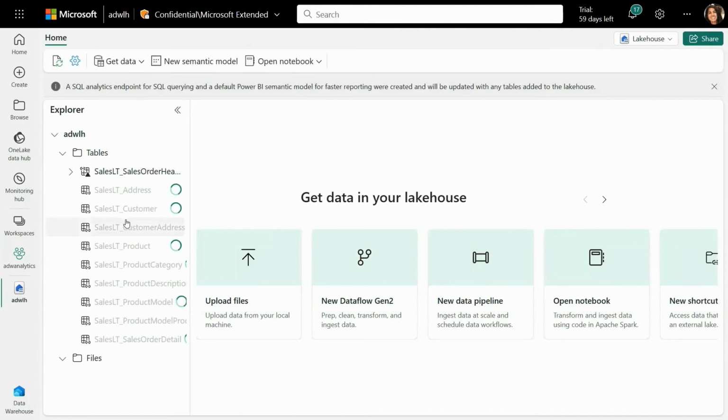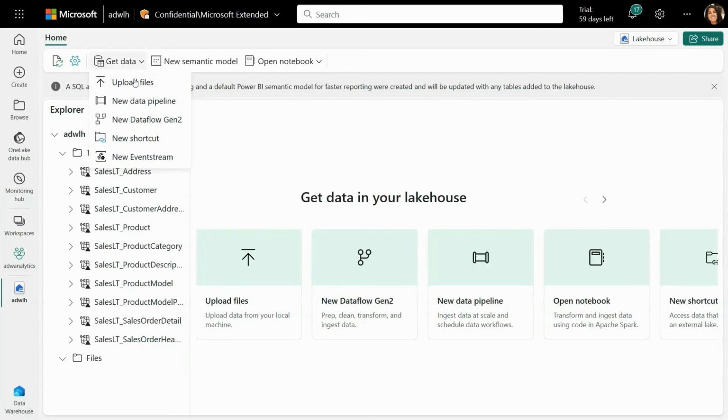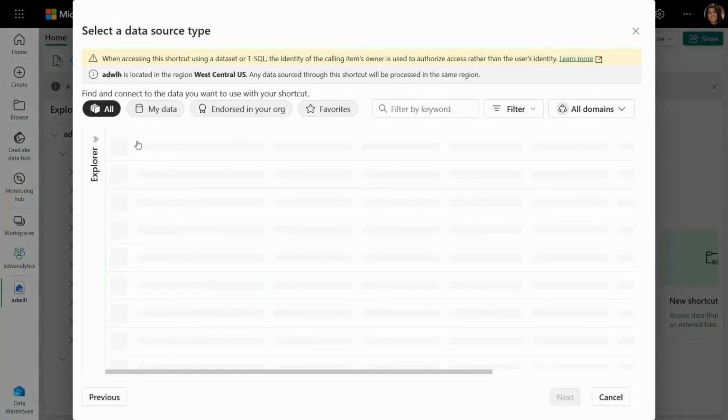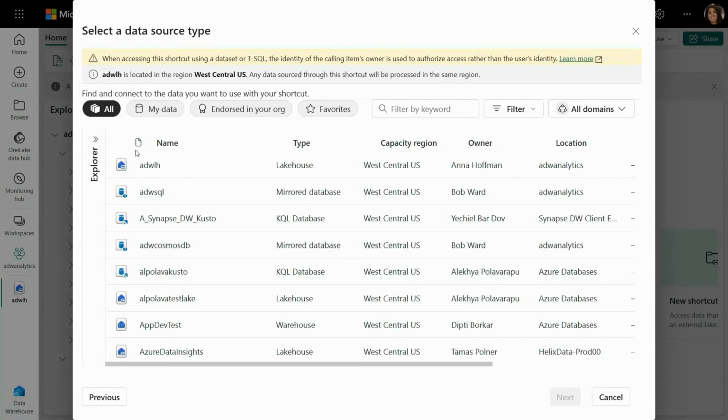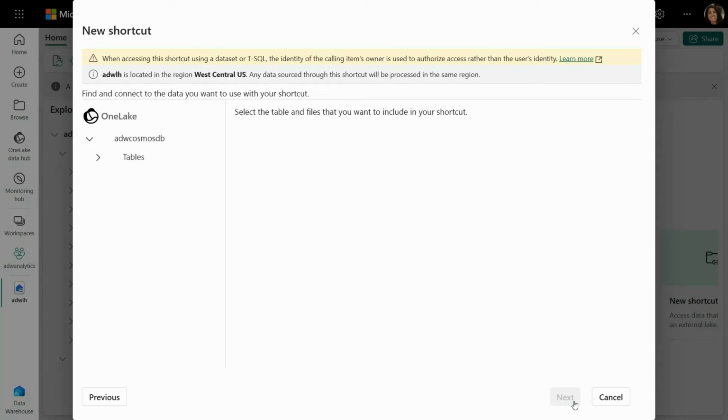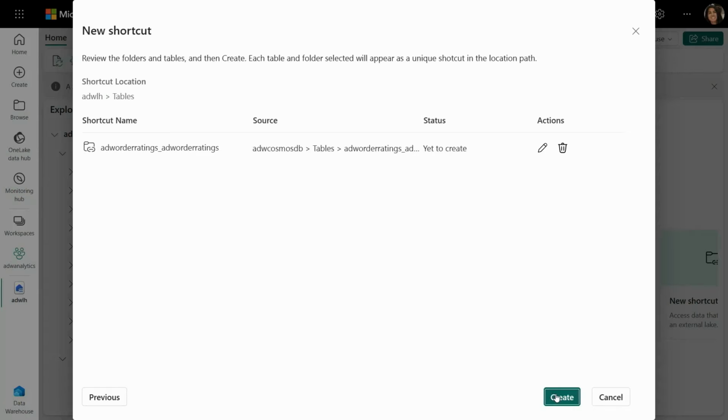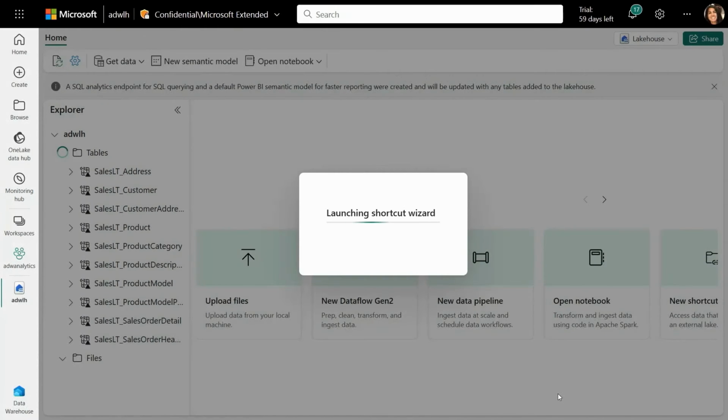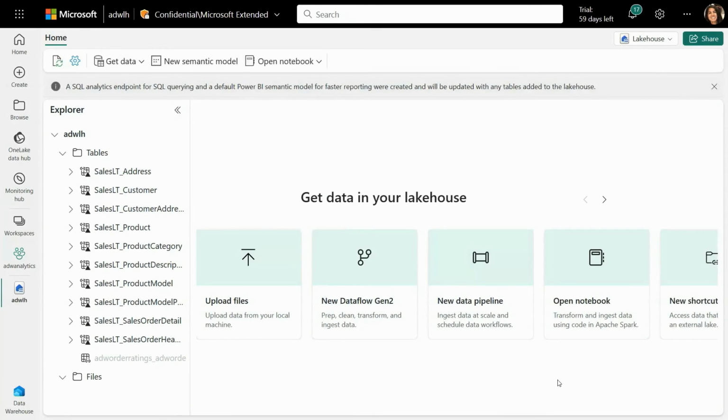So I've got that one shortcut. You can see it just takes a few seconds to load up there. In the meantime, I can go grab the other one for the Cosmos DB mirrored database. So again, super easy to find it, get started, and select the table with the ratings that I want. And now I have these shortcuts available in my lakehouse. I didn't have to move any data to do this. I'm just creating the pointers so I can query the data where it is.